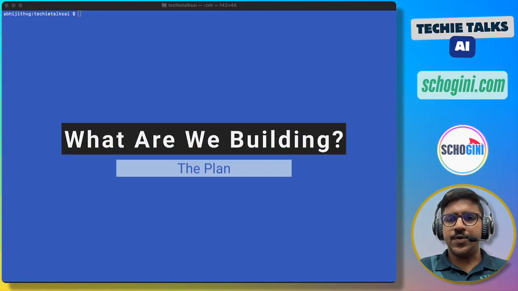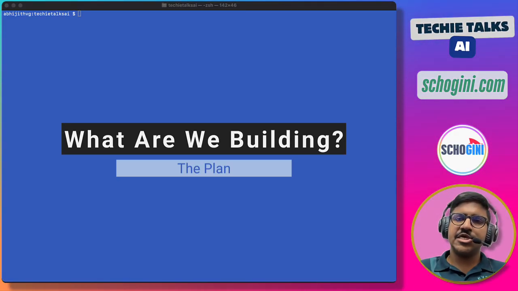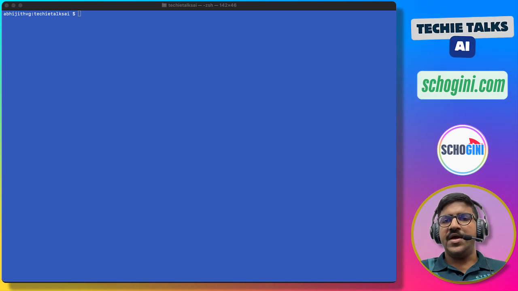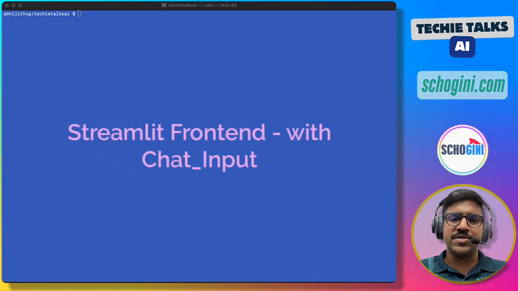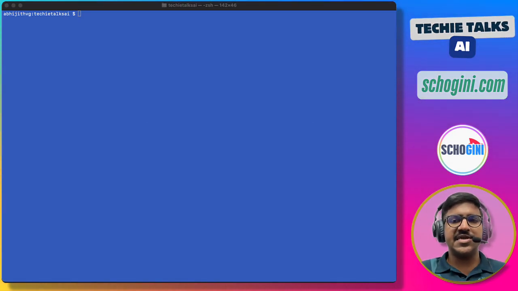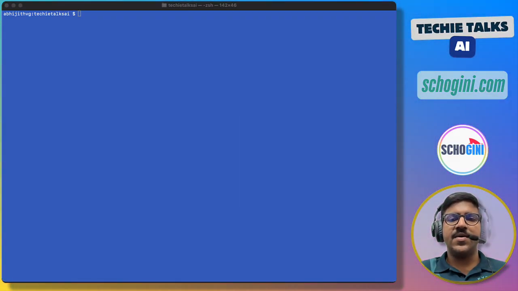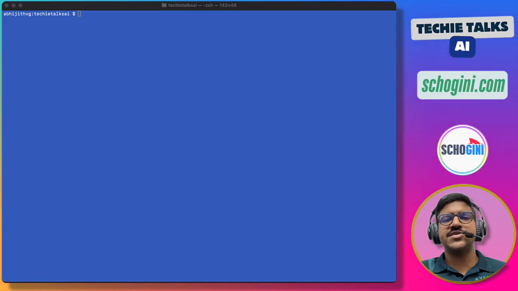So what are we building today? We are going to build a slick chat app that talks to an AI model like Llama 3.2 that is running locally within your Docker environment. And we are using Streamlit for an awesome frontend and Docker Compose to tie it all together. But the real star, the Docker Model Runner. It's what makes this so easy and so powerful. By the time we are done, you will have a fully functional AI app running in your browser with the help of Docker. Let's get started.